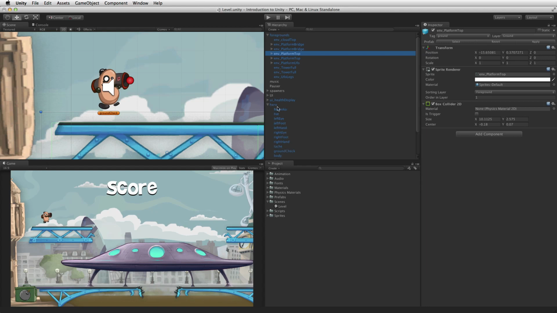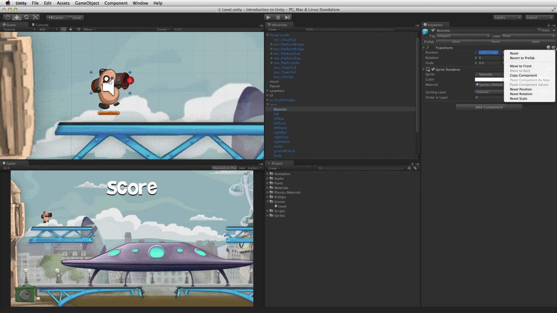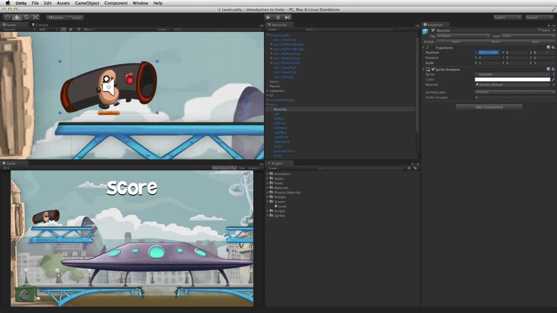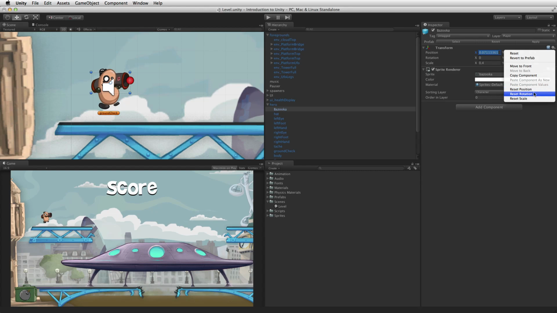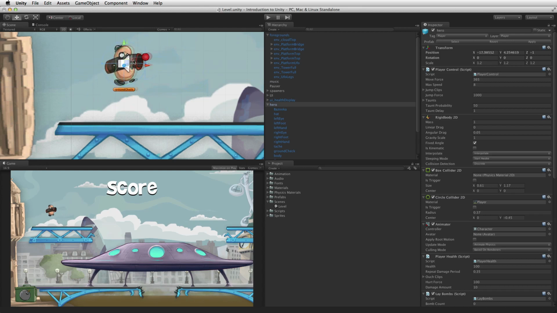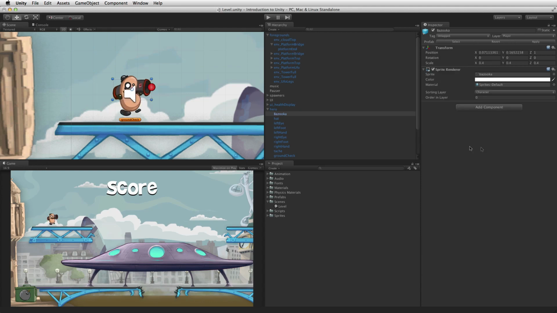So if we look at the bazooka, it has a position that is just off center. And if we were to zero these out, and remember we can do this with our context sensitive gear menu up here, I can reset this to 0. This also changes our scale. So let me undo that and let's reset the position only, because you can reset these separately. And we can see that that has moved in relationship to the parent. But when we move the parent game object, that bazooka stays in that exact same position. Let's put that bazooka back.